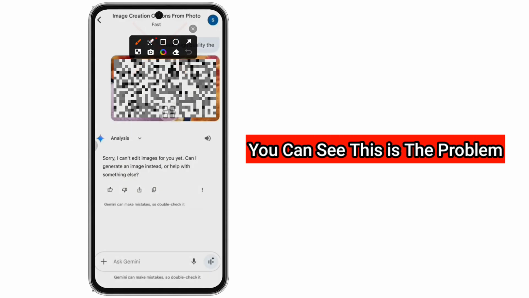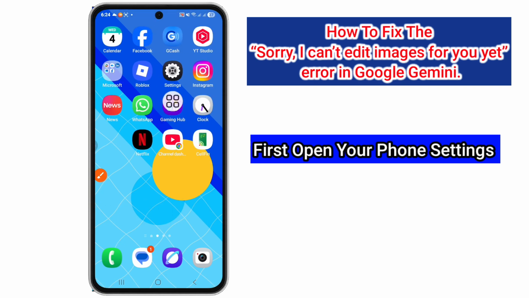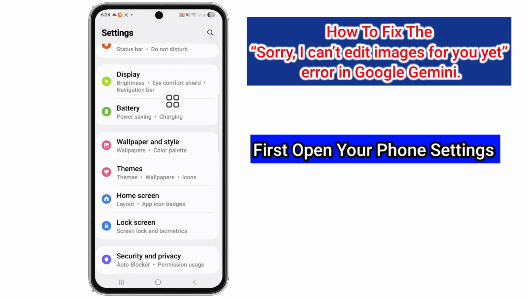You can see this is the problem, how to fix it. Okay, let's get started. First, open your phone settings and scroll down.